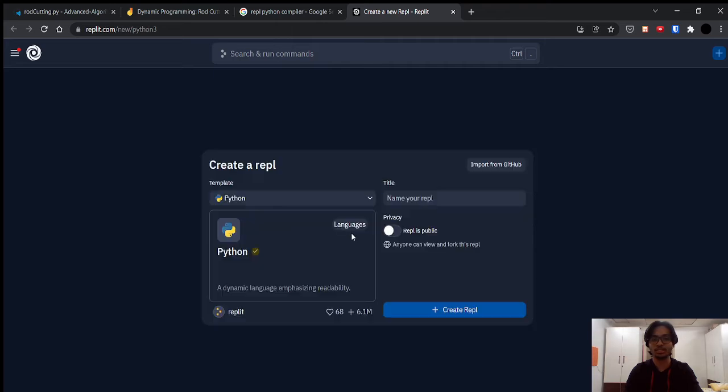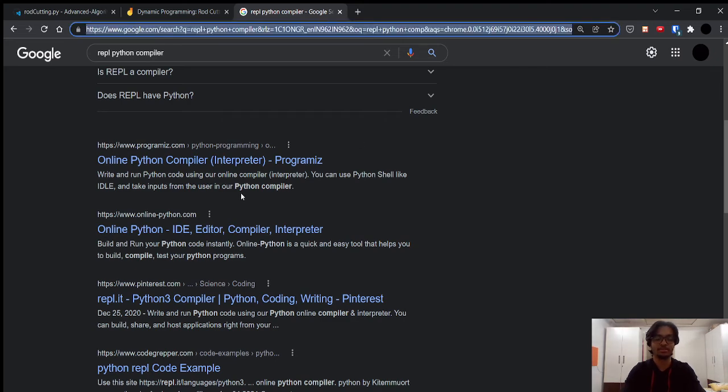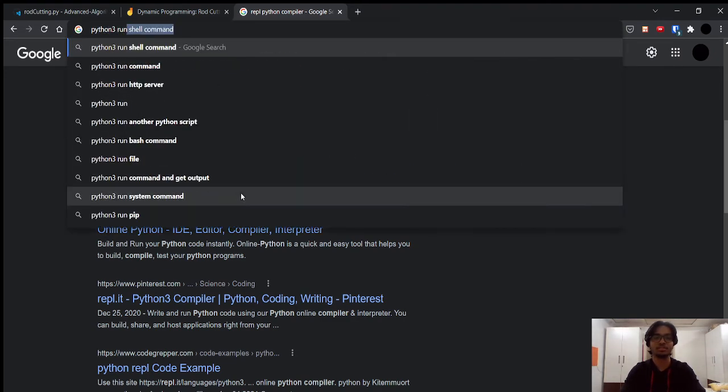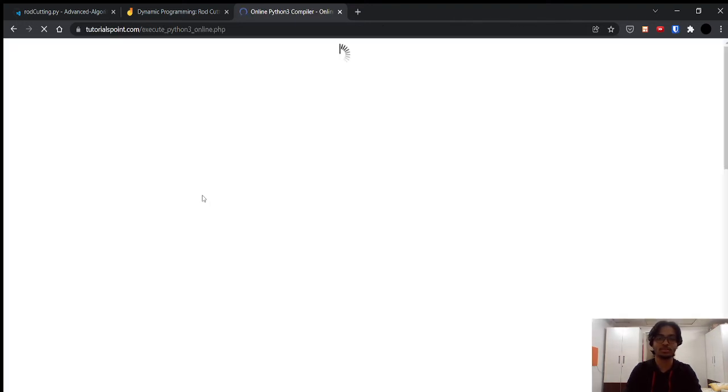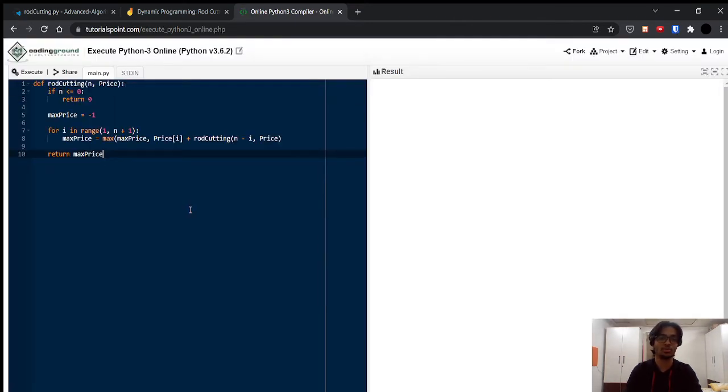I don't want to create a new repo. Not at all. Never mind. Python 3 runner. This looks good. Cool. Now here's my function.